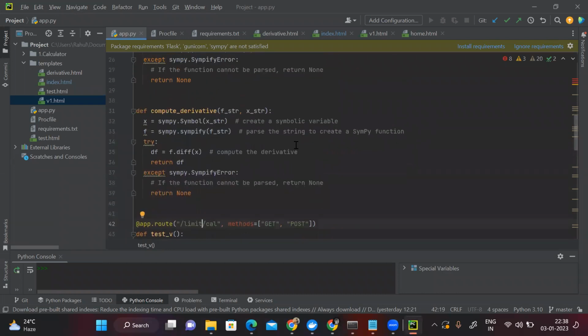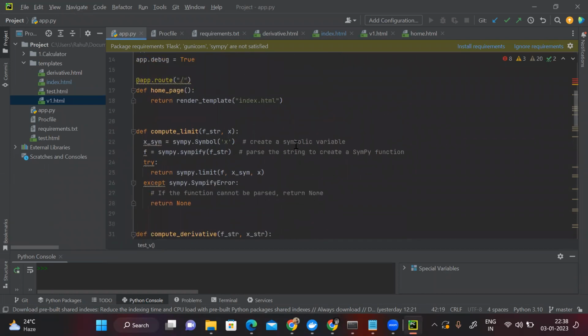So this function is defined here basically. It's a very simple idea. We are passing two things to compute limit: one is our function, and the other is the point at which we are going to compute the limit. We know that in SymPy, first we have to create the symbolic variable, and then we need to parse the string, since we are taking input from the user, so that we can create the SymPy function.